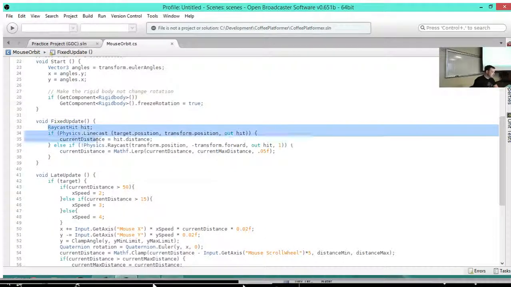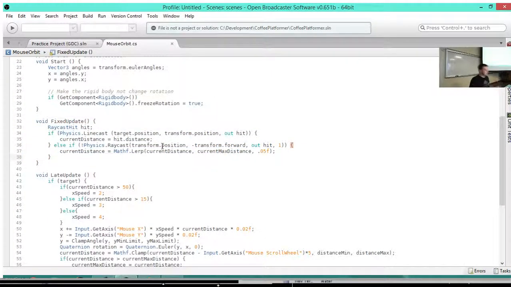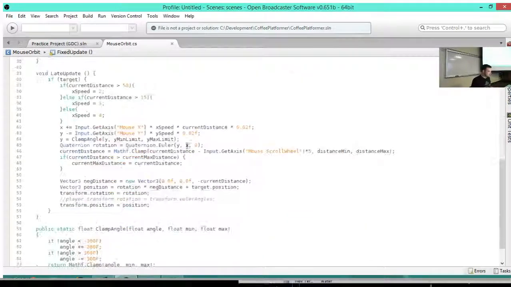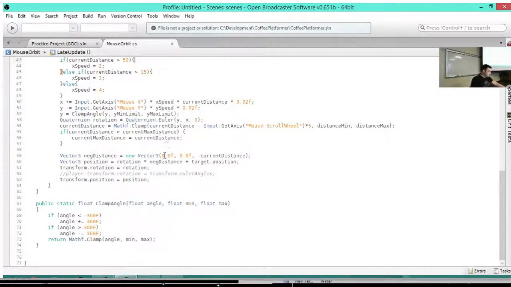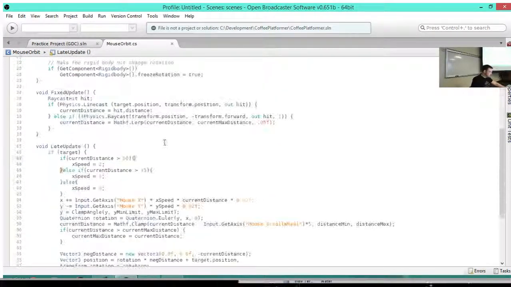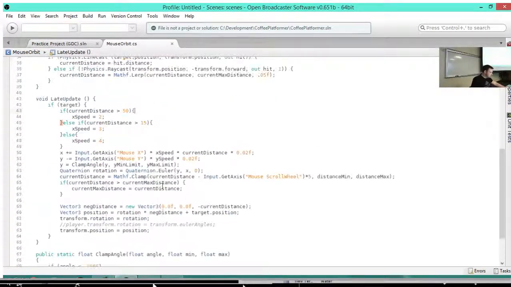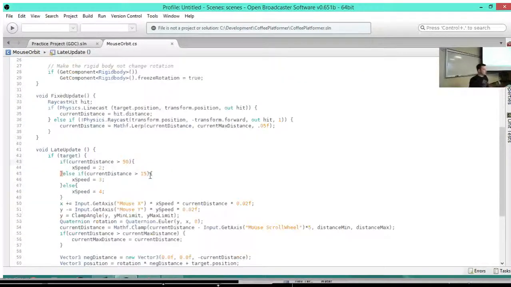The update, like I said, will happen every time a frame updates, the update function is going to be getting called. Late update gets called after the update function happens. There isn't even an actual update function in this script. This is a pretty small script, but this script just allows us to rotate around our character, and it always finds the proper distance for that character.